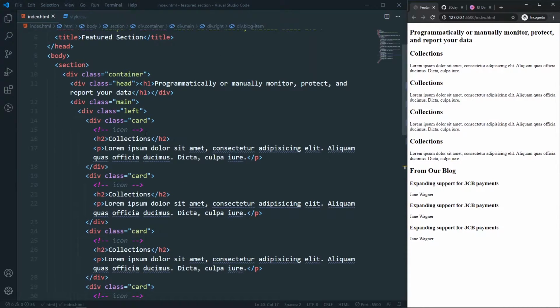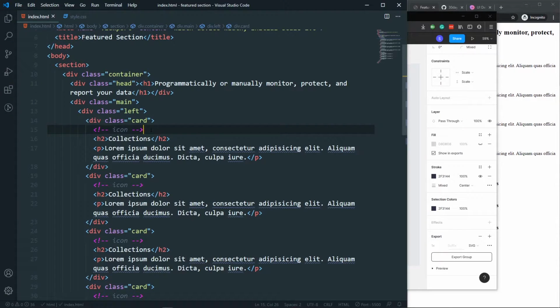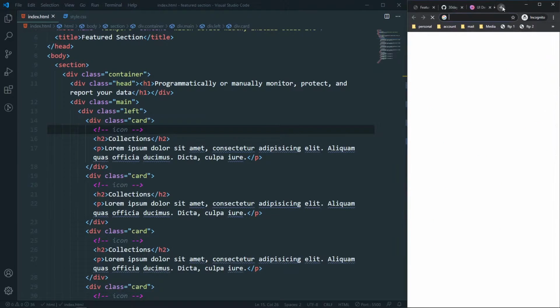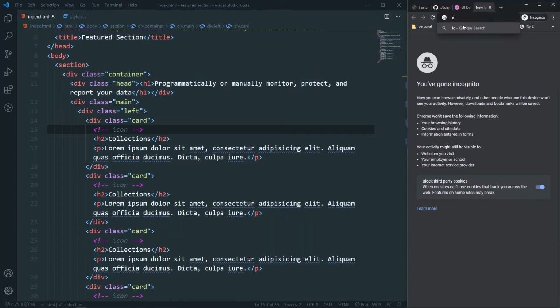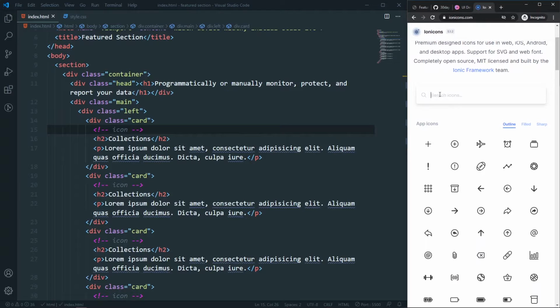So after that, let's have our icons here. For the icons, what you can do is actually export these icons from here and use them as SVG inside of there, but it will look messy. So that's why I decided to use an external icon library, which is ion icon. So ion icon, something like that, that's the library.